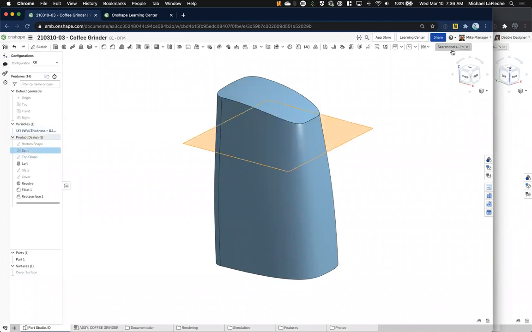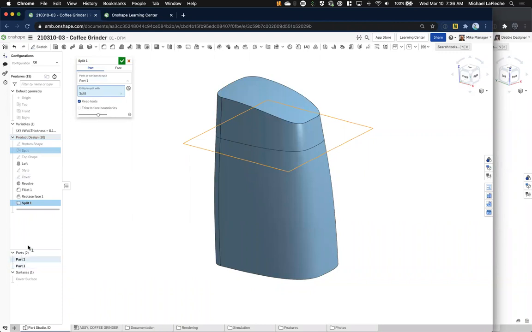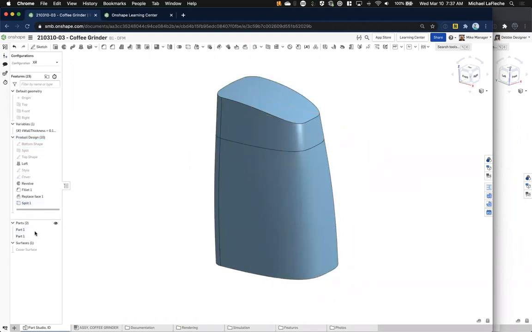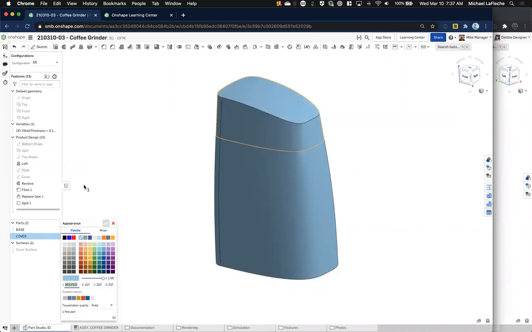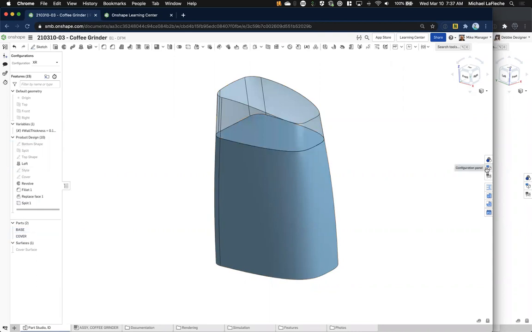And I'm going to split this into two physical components, right? So now we have two parts. You can see I have this parts list at the bottom. So Onshape is keeping track of all the part bodies. I'll rename this one to the base right here. And I'll rename this one to the cover. And I might even change the appearance of that so it looks a little nicer. I don't know what material this is made of yet.